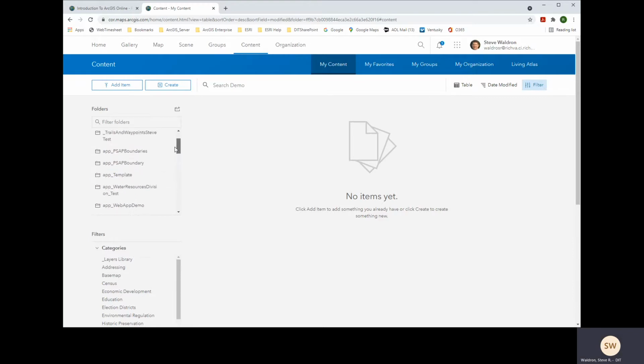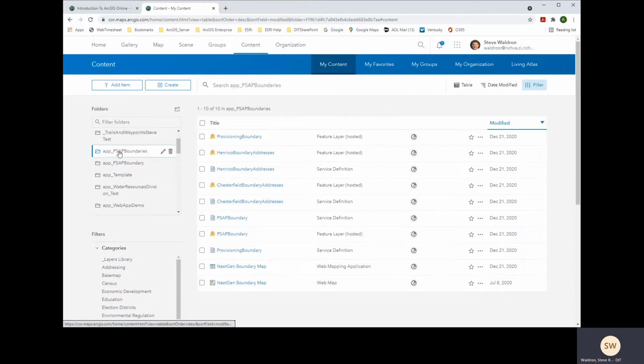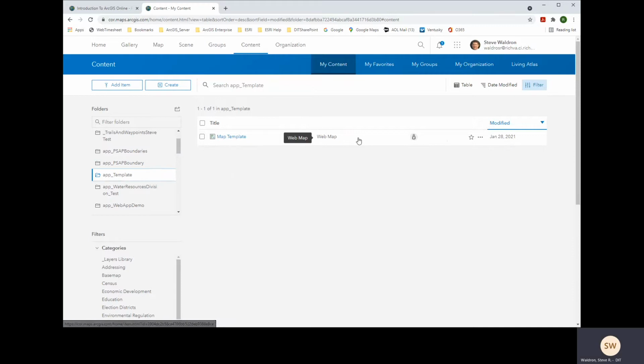We could view other folders. If I click on this one, I can see all this content inside this folder. If I click on this other folder, I have an item in that folder. So just like you would do on your own computer, you create folders to keep your files organized. It's the same way in ArcGIS Online.